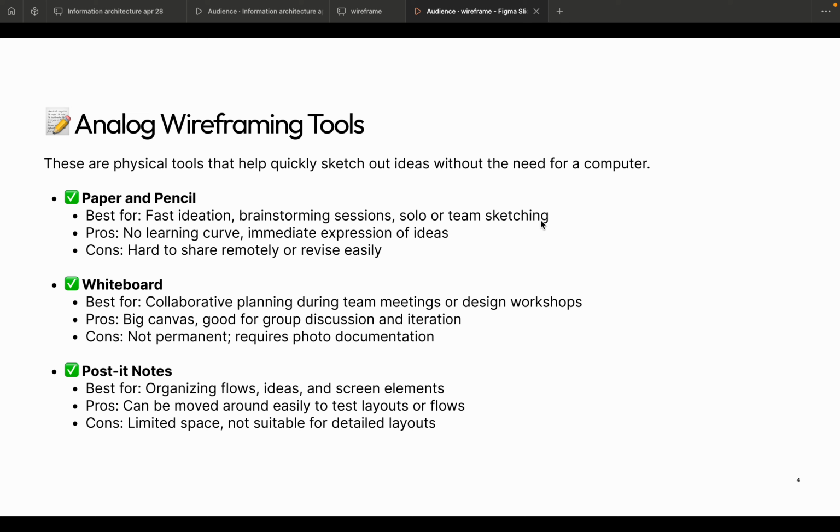And post it notes. It can actually be sticky notes, you can organize the flows, ideas and screen elements. You can just write down the flows in each of the sticky notes, so it will be easy for you to organize the flows and ideas. But this is not done more prominently by UX designers. This is just a secondary way of doing the wireframe.